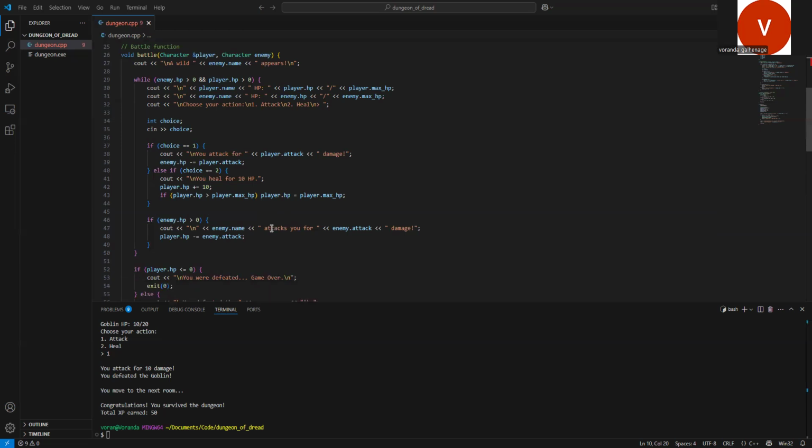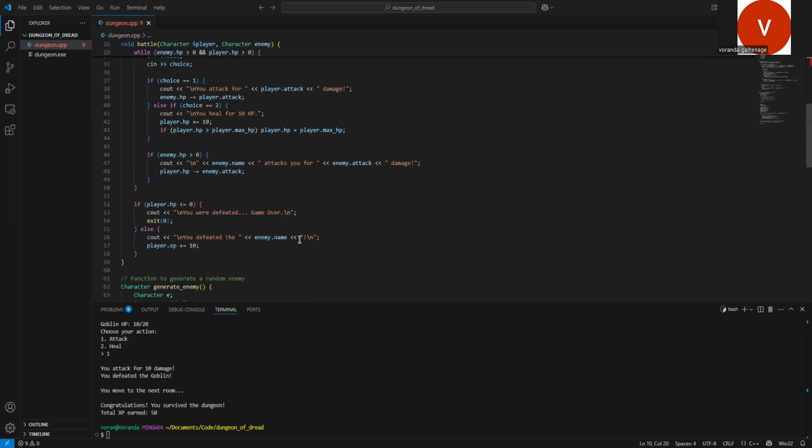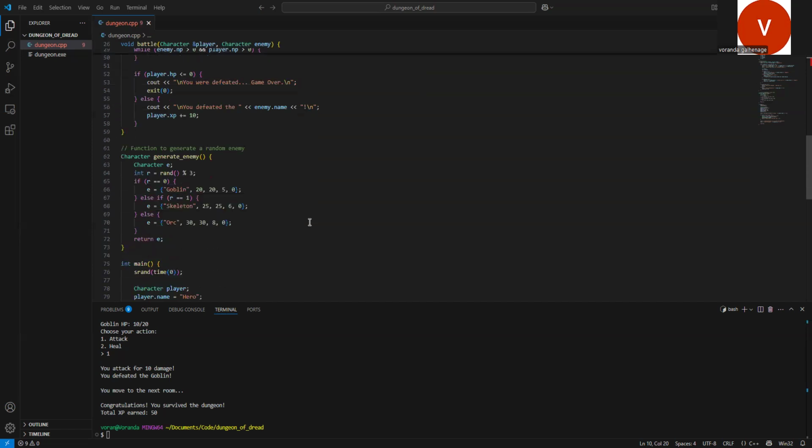Now, let's move to the print function. This function just prints out the player's name, current HP, and XP. I call it after each room so the player can see how they are progressing.